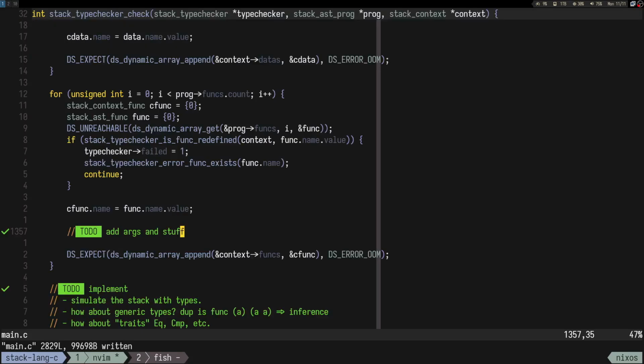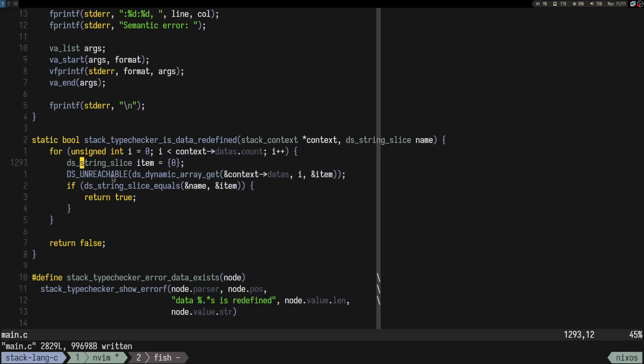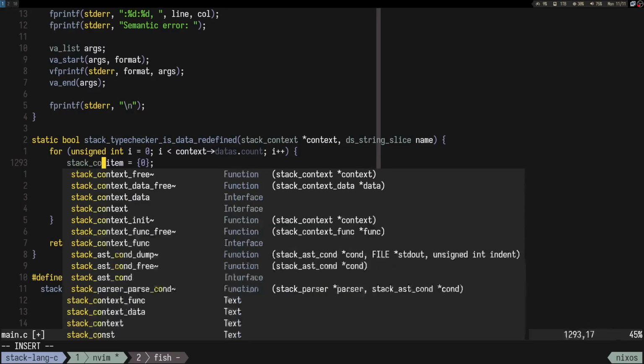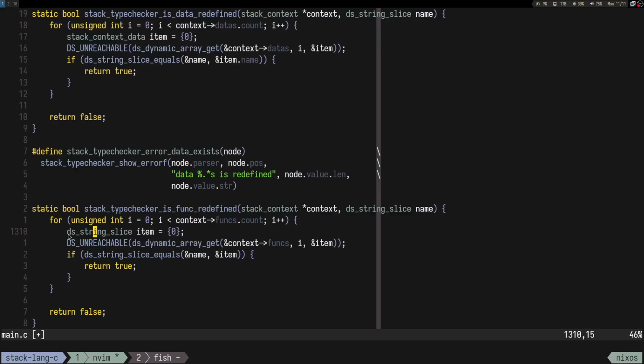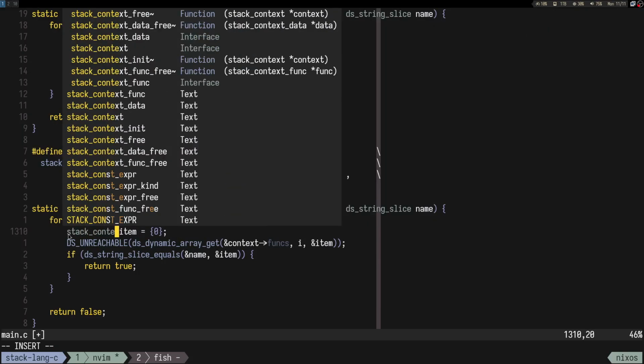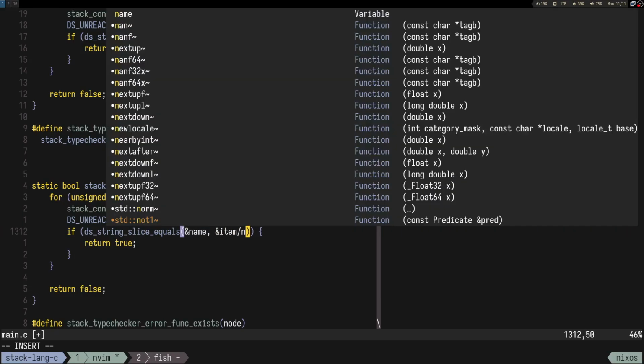No, it's still not working. What? Is function redefined? Oh, yeah, I'm doing a wacky thing here. Here it's stack context data. I guess I was just lucky with the stack context func item dot name.